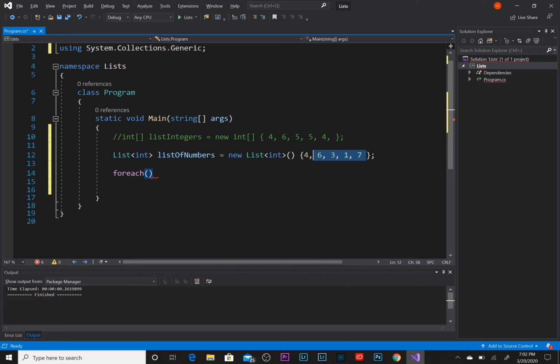So let's change up these numbers. Let's go 4, 10, 56, 78, 5, 0, 3. Let's go ahead and iterate through these numbers.